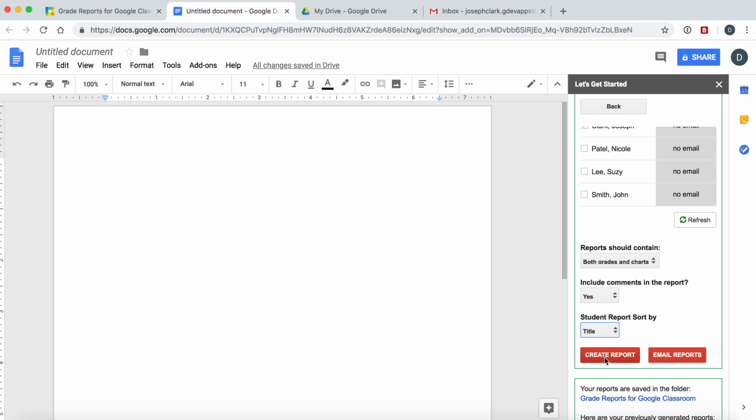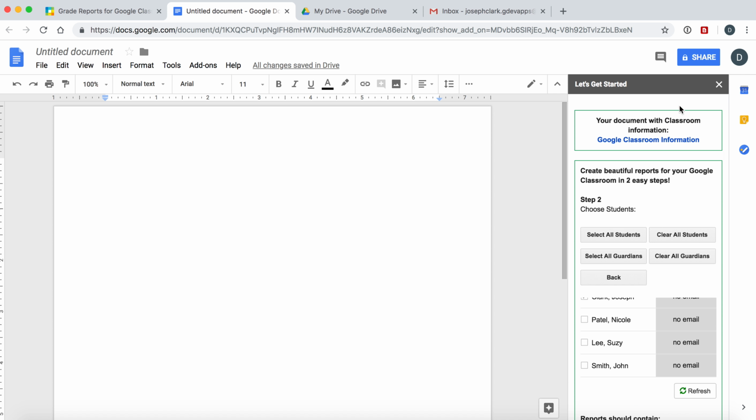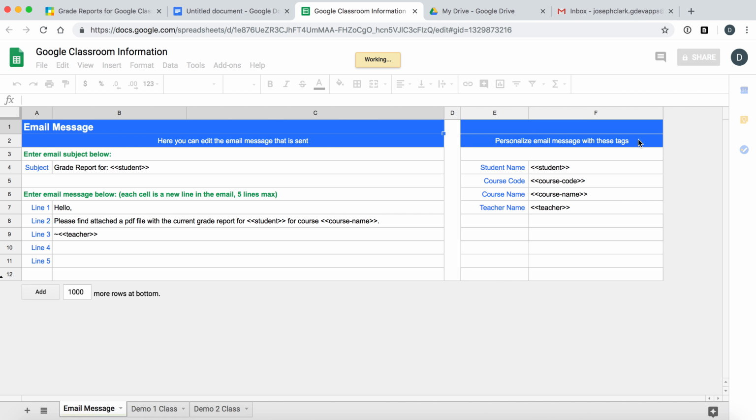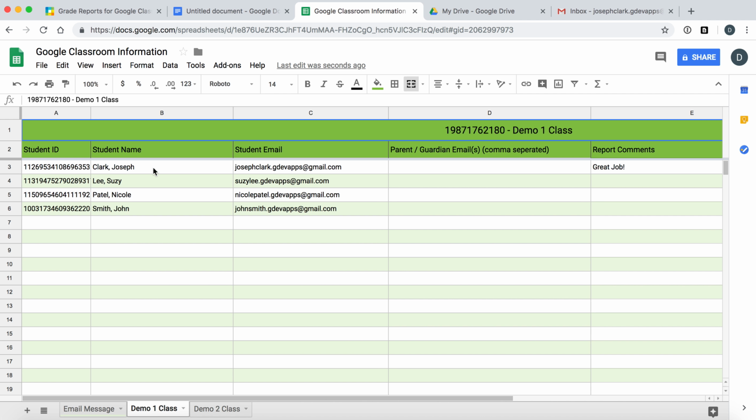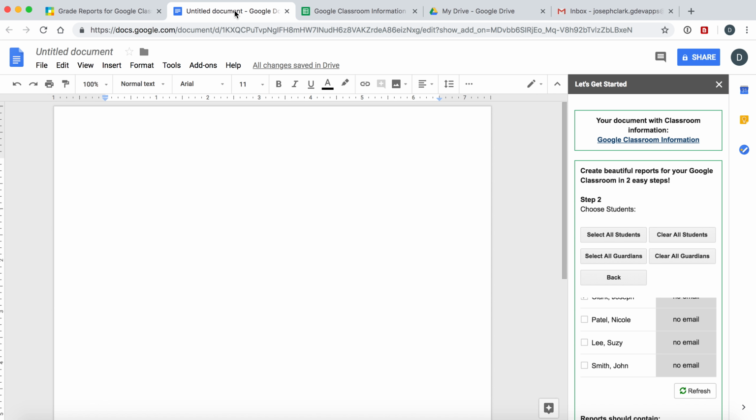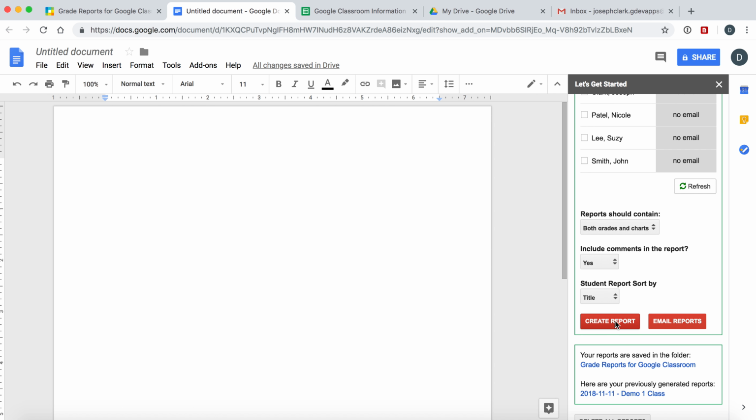But just before we click Create Report, over here we have a Google Classroom information sheet, which we will go through. So at the bottom we have our email message, our demo class, which has everything here, our student name, our student ID, the student email, and student comments. So we'll just go back and click Create Report.